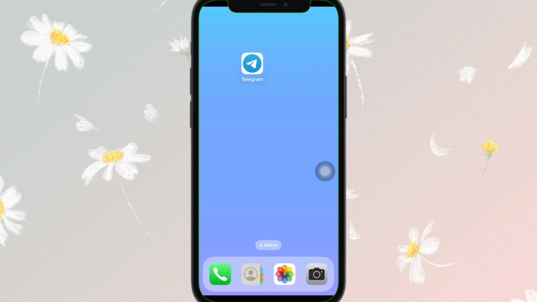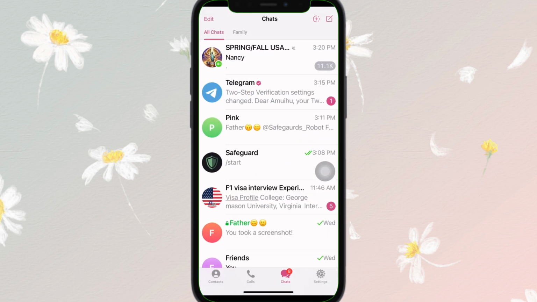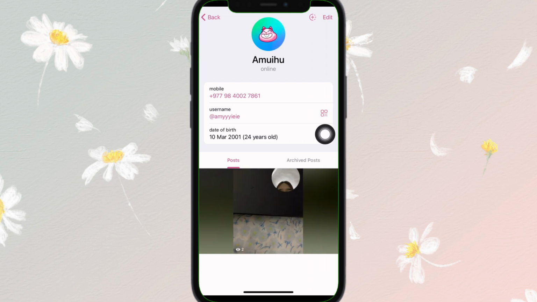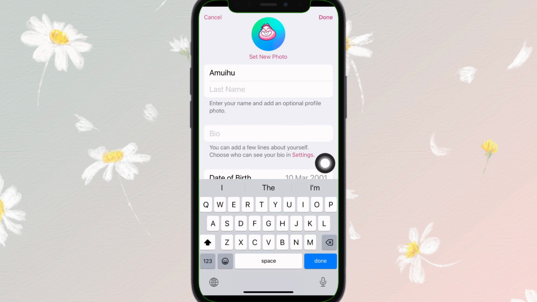Option 1 is to add business hours to your Telegram bio. For personal or business accounts, simply open Telegram, go to settings at the bottom. It's right here, then tap onto your profile right here, my profile. Then here you can find the edit option, tap on it. Then right here on the bio you can simply add the business hours and tap on done.